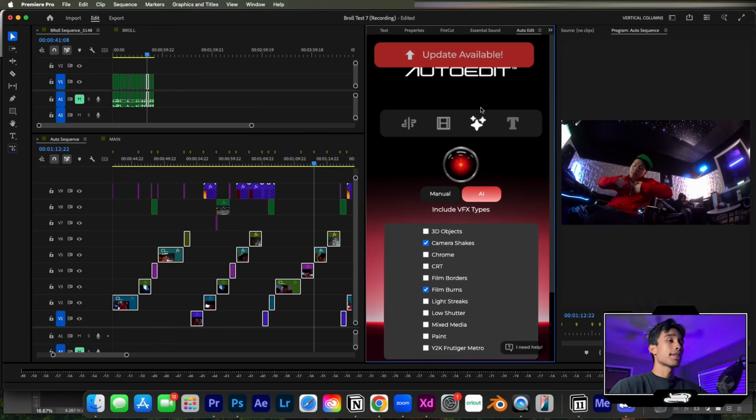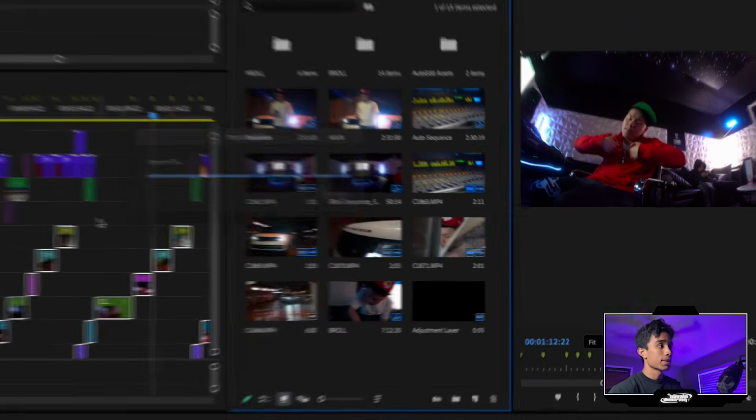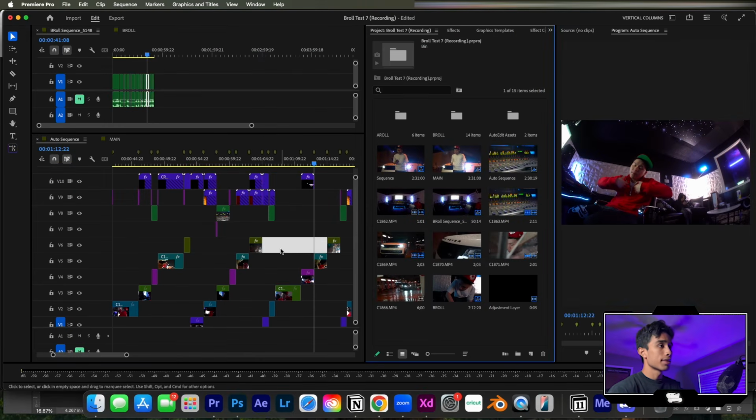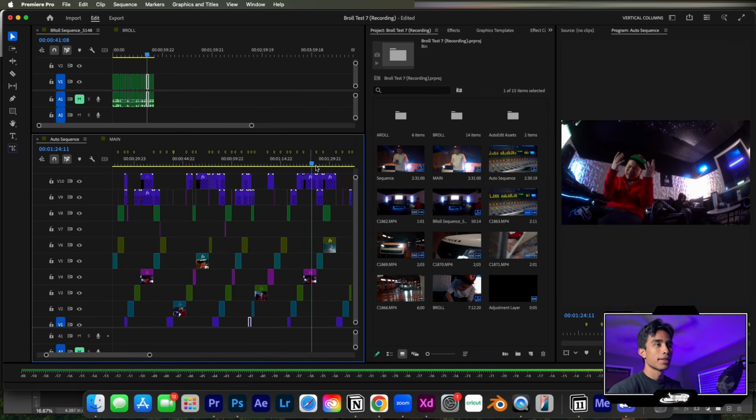As you can see back there, there were a bunch of different effect types. There's 3D objects. Maybe if you like CRT effects, you can do that as well. So let's add some CRT. You can see it's automatically applying those CRT effects to our video. Now we have some crazy looking CRT effects going on right here.